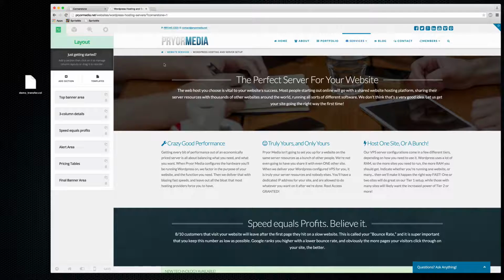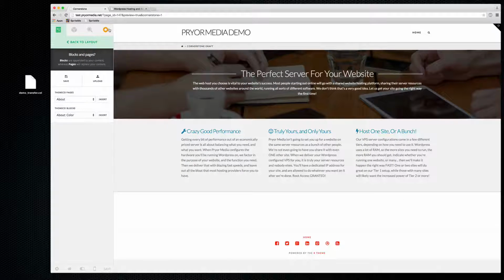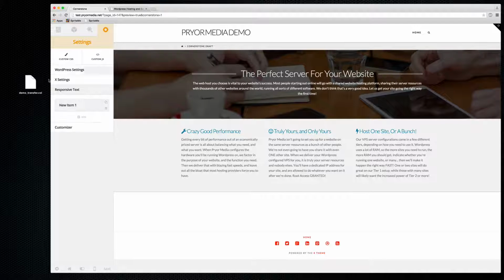The reason is because I don't have responsive text in my settings over here the same as over here. When you do these templates, responsive text doesn't come with it. So you're gonna need to recreate any responsive text that you had in your settings before.